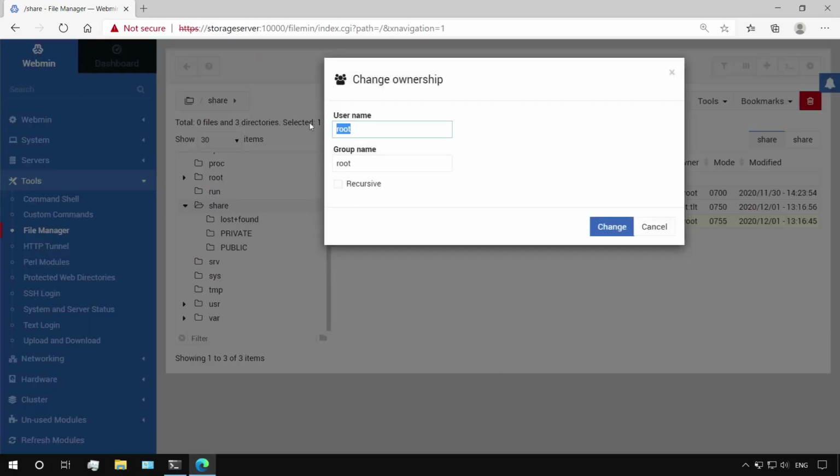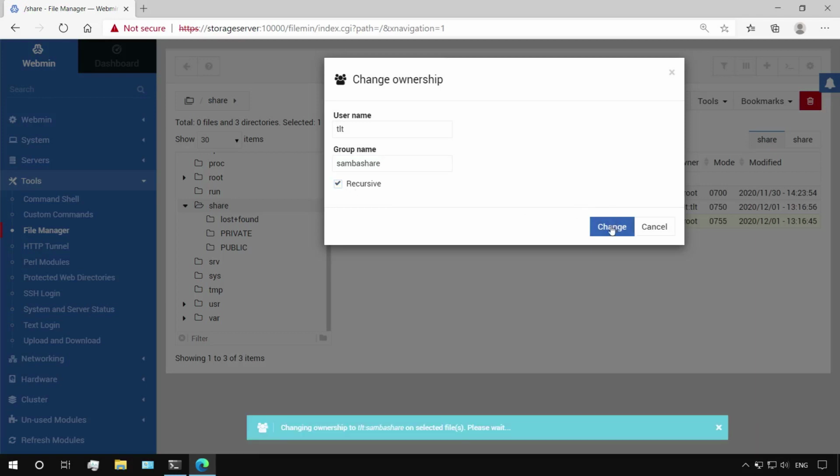Now in this case, for the username, we'll change the owner to our user account. However, for the group name, we'll use that secondary group that we have just specified, which is Samba Share. So let's type in Samba Share, and let's also click the recursive option and click on Change.